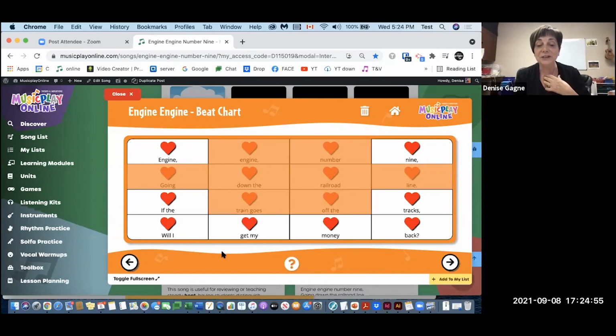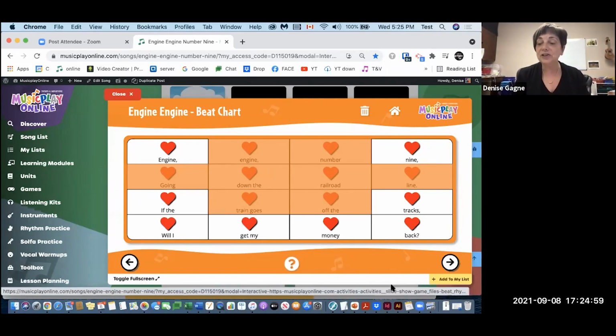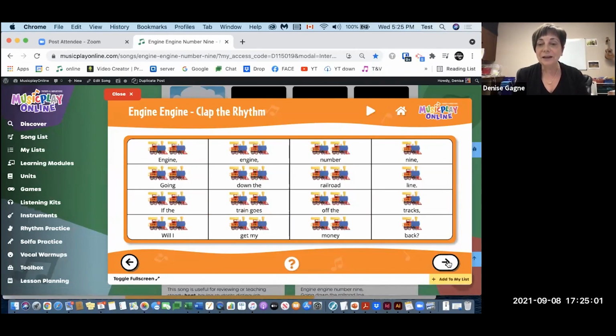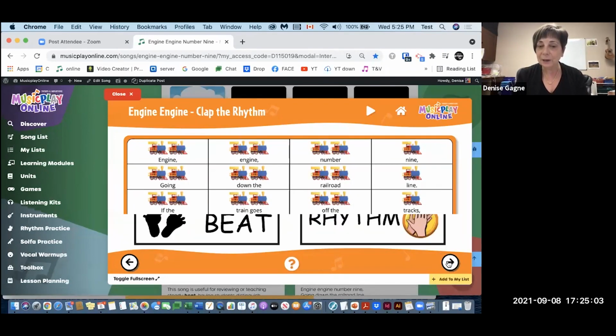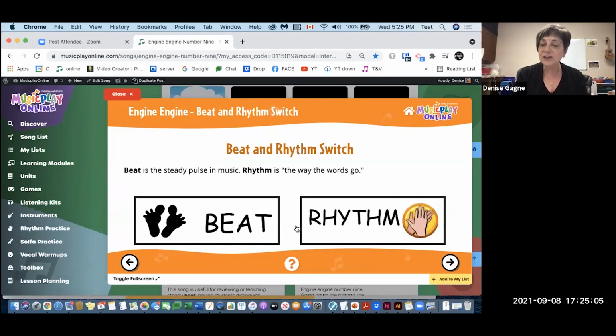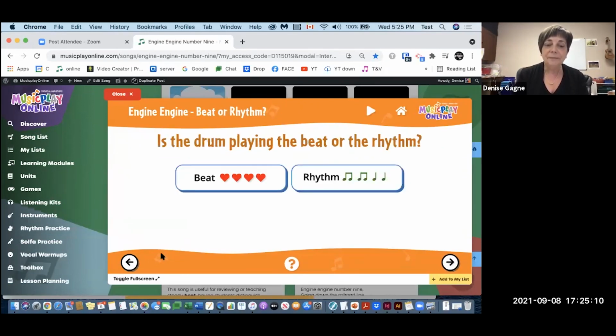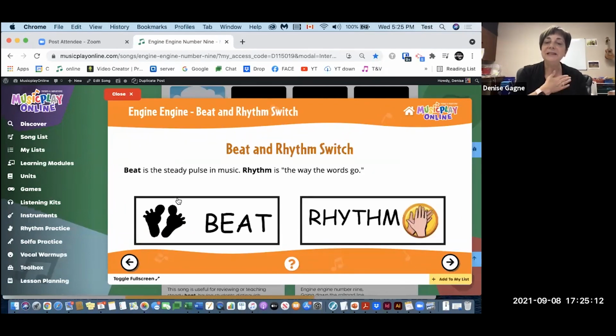This is what the new ones look like. And if they look a little odd, make it go full screen and it'll look just beautiful. These are quite lovely. So here's clap the words, they'll pulse, beat and rhythm switch. Now beat and rhythm are side by side, which I asked for. And the definitions are here. Beat is the steady pulse in music. Rhythm is the way the words go.